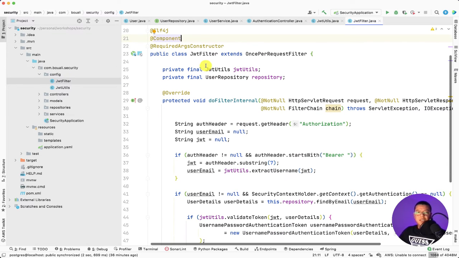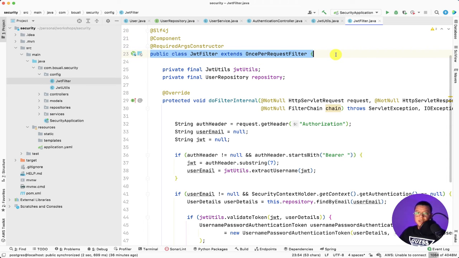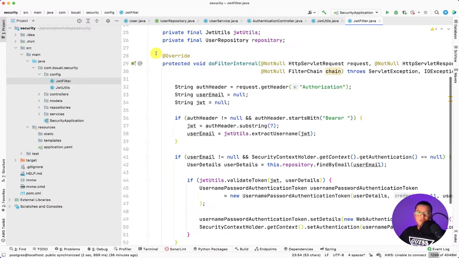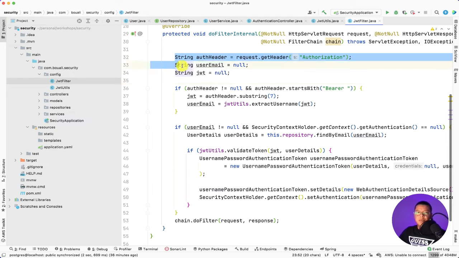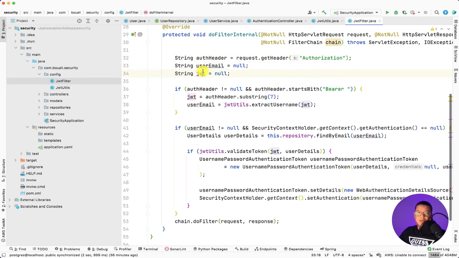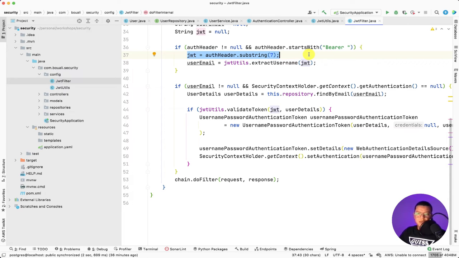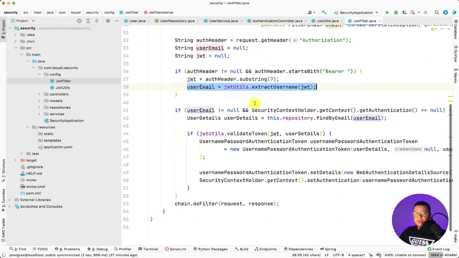And here we have a JWT filter. It's a once-per-request filter, which mainly validates a token. When we get a request, this one will be executed first, and then we try to get the authorization header, and check if we have a bearer token. Then we get the token by doing a substring of "Bearer " and taking the rest, which is our JWT, and then we extract the user email using the JWT utils class.